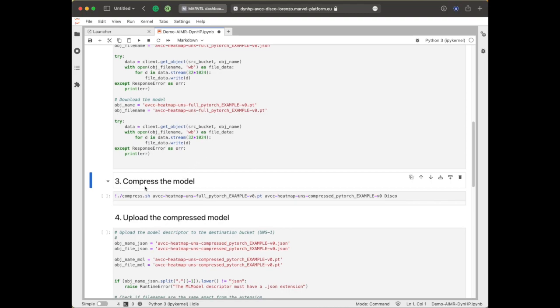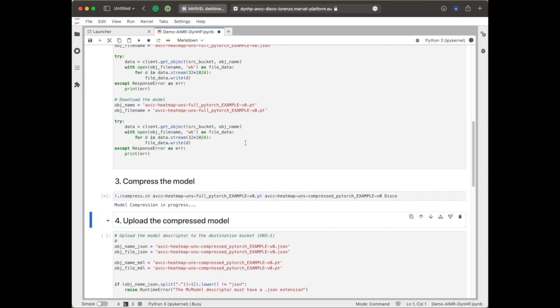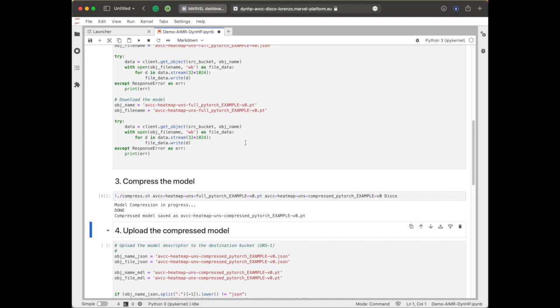Now we pass to the compression phase. Note that this phase is equivalent to training the model or fine-tuning it. The compression process takes in input the original uncompressed model, the name of the output that will contain the compressed model, and the dataset to be used in the process. In this case, the DISCO dataset. Please be aware that the compression process involves some manual effort, which would go beyond the time limits of this demo. Therefore, for the interest of time, we simplify the process.